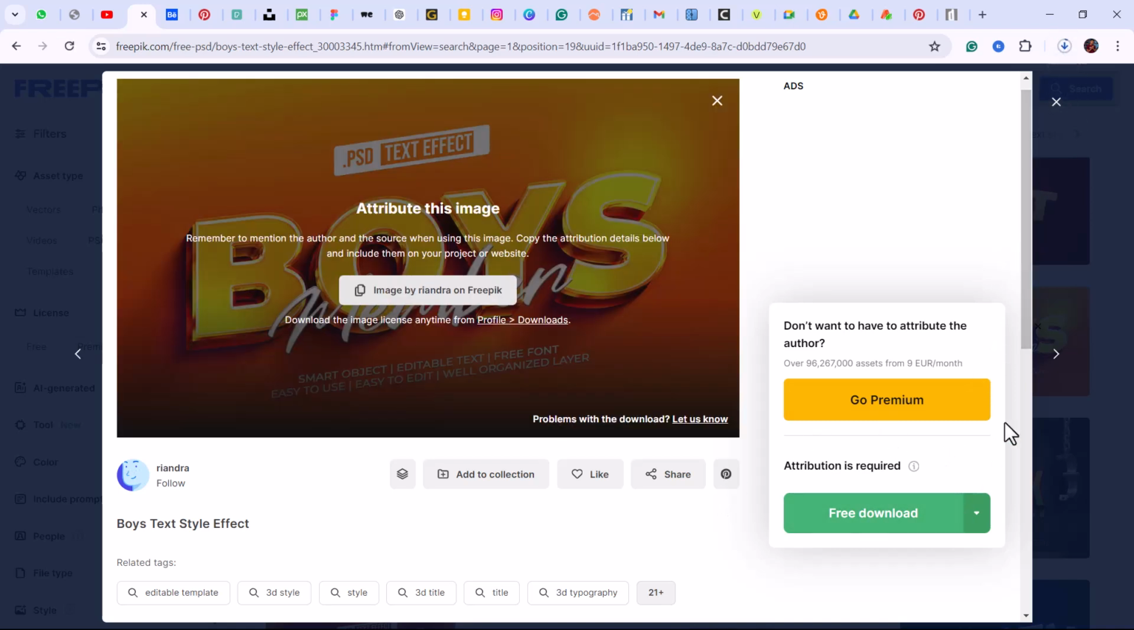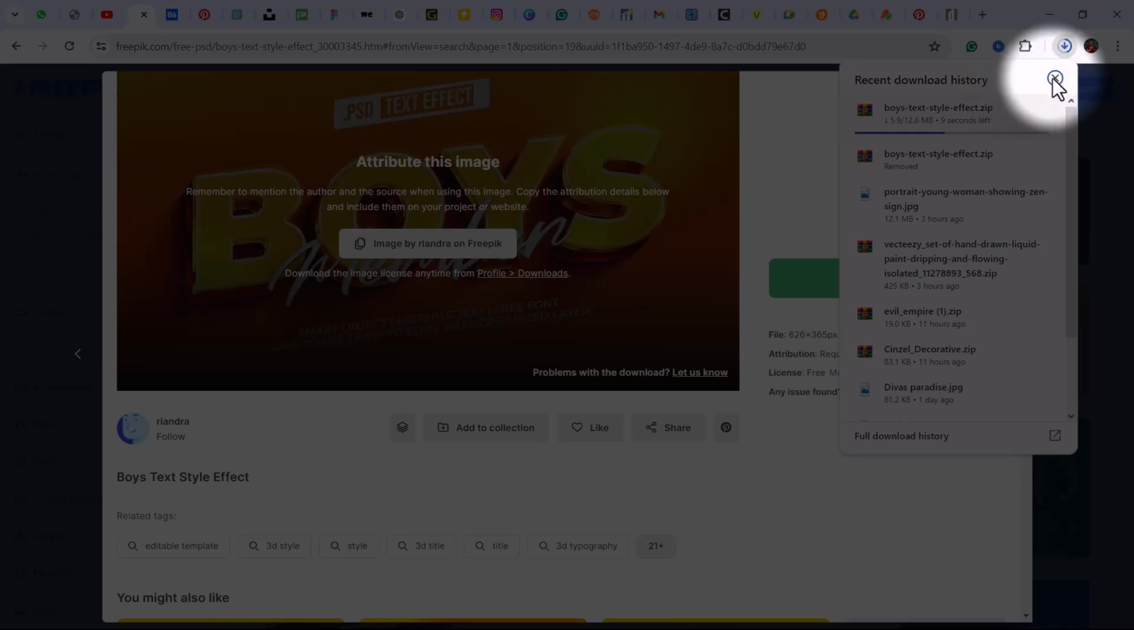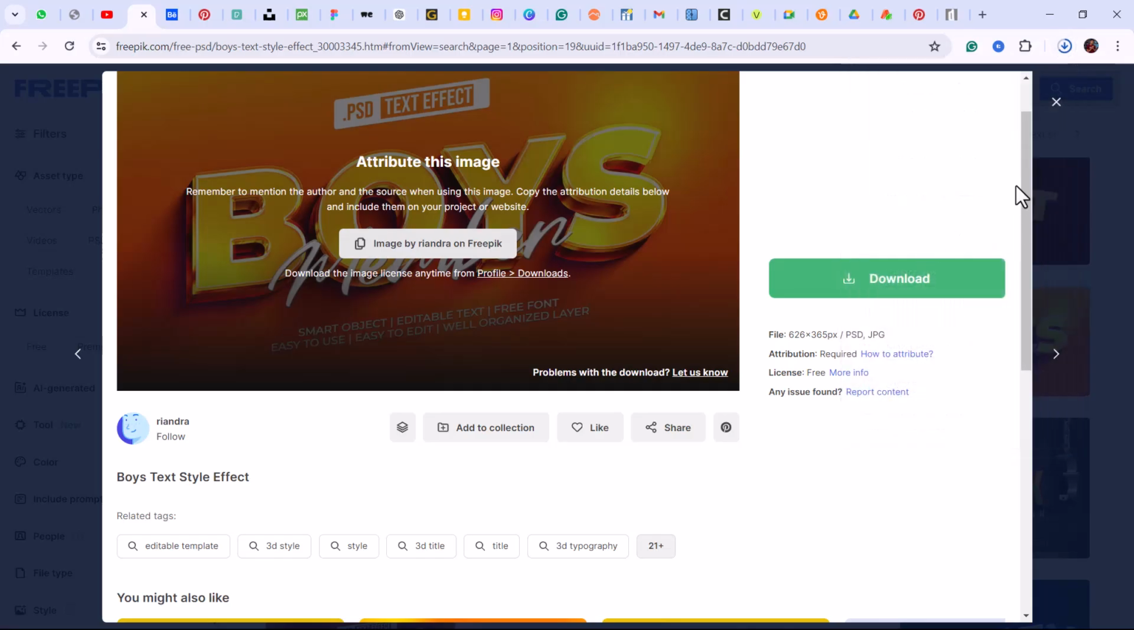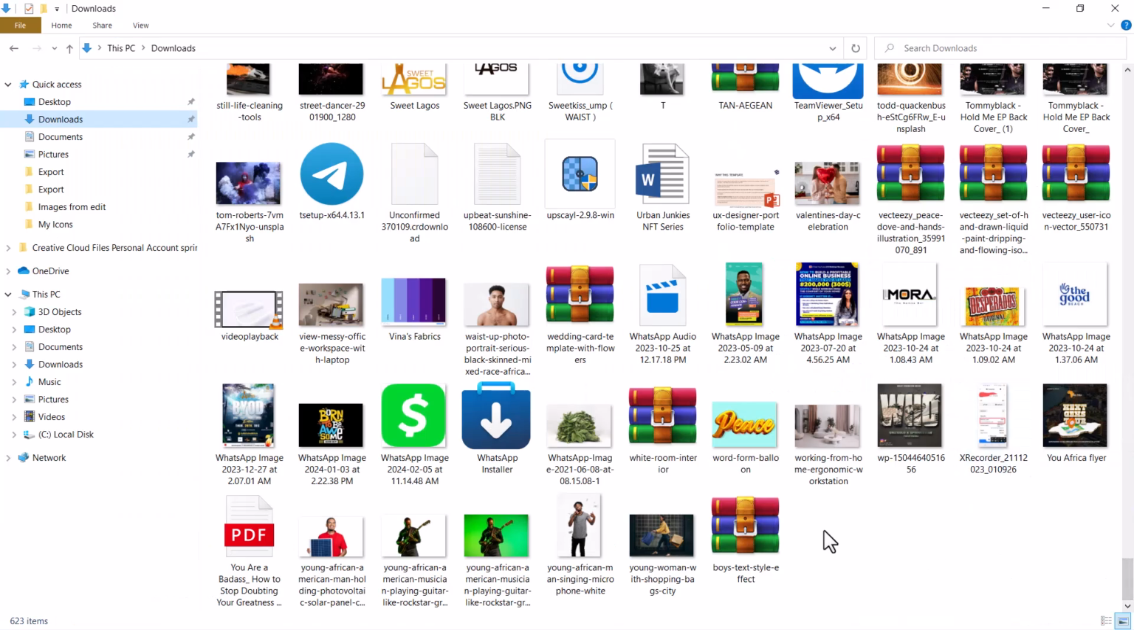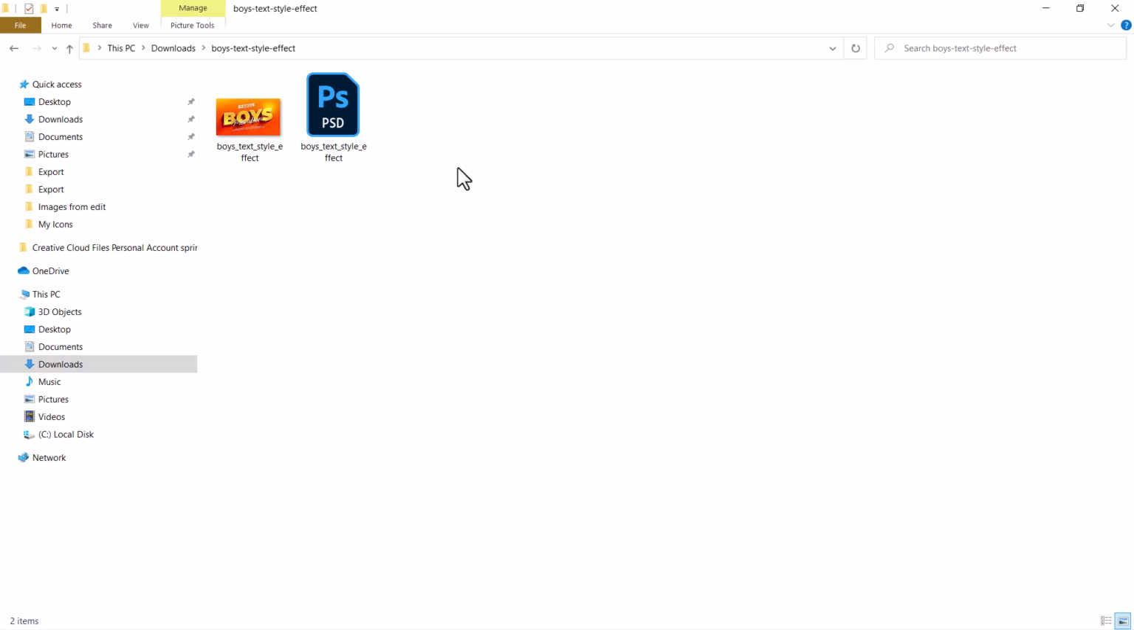Free download. So it's going to save to my download folder. It's currently downloading. So our file has been downloaded. It usually downloads as a zip file, so you just have to come and unzip the file. When you open the folder, it's going to be like this.